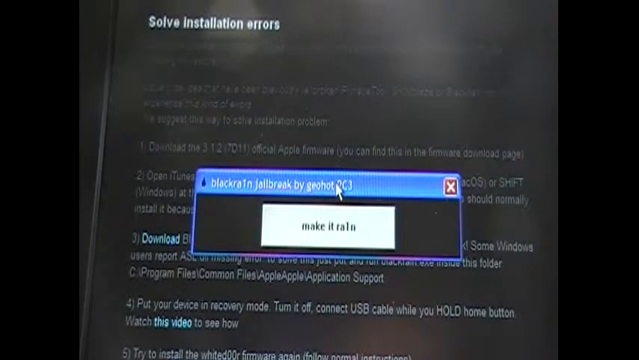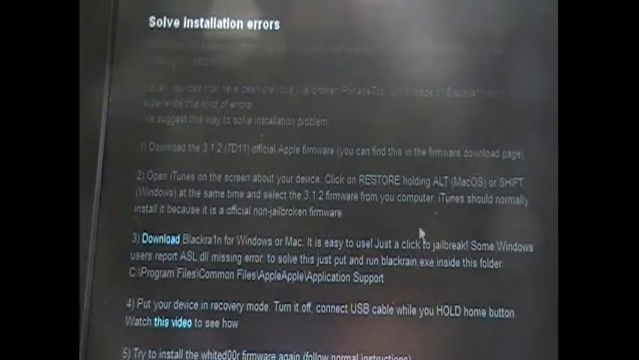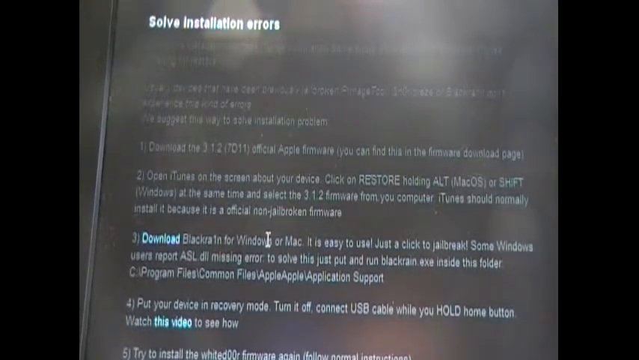But what I was doing was just plugging my iPhone in, and it didn't work for me. I had to actually open up iTunes and leave iTunes running in the background when I did this. When I left iTunes running in the background and I clicked make it rain, it actually started working. Maybe they should list this on the website, because I didn't see it on here. Run Black Rain, but make sure your iTunes is open in the background.